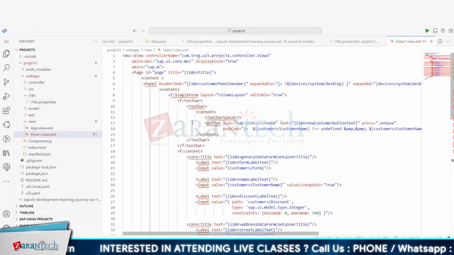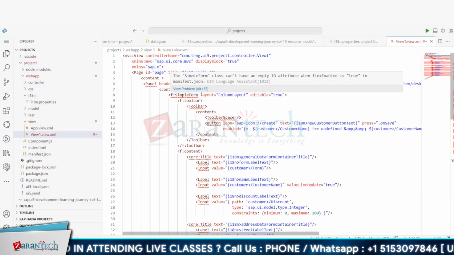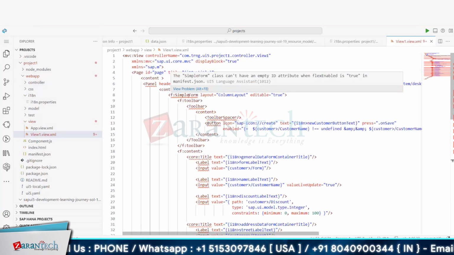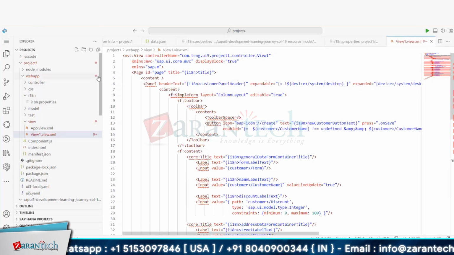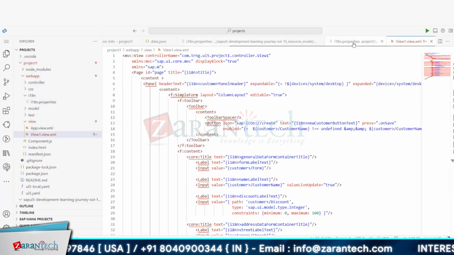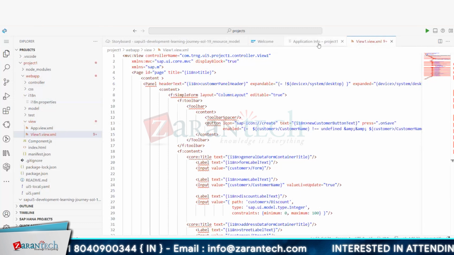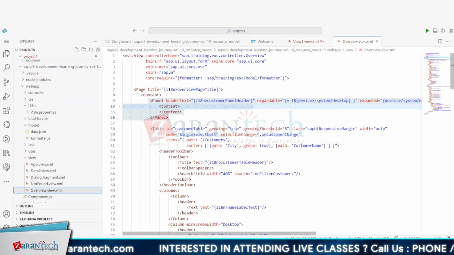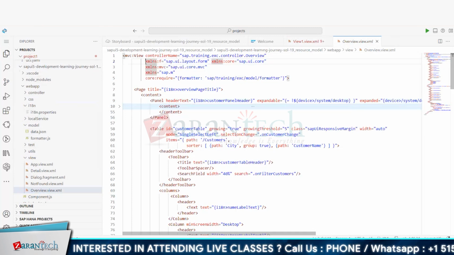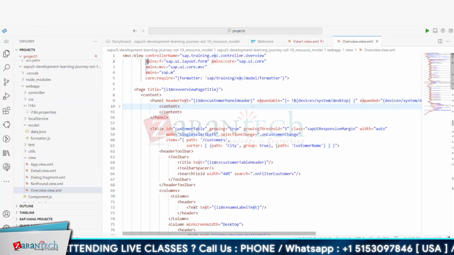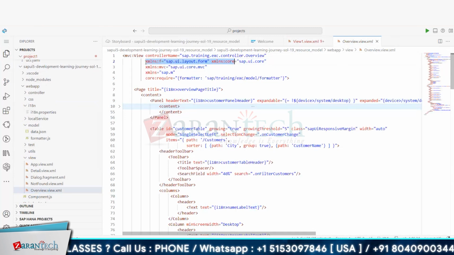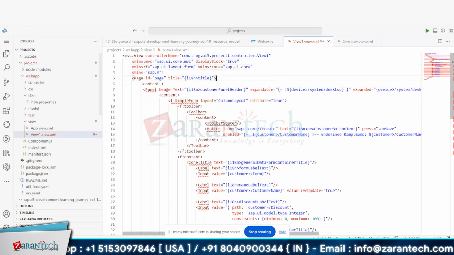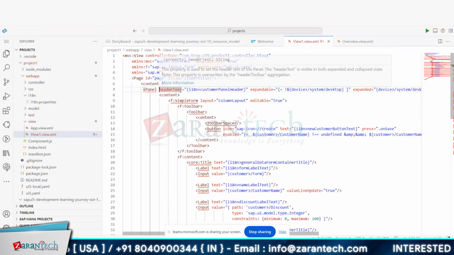Yes, the IDs are missing, and for the simple form, that is also missing. Let me see. You can see that this one is missing, and the code is also missing. I'll copy this. Fine, IDs are missing. That is not a big issue.